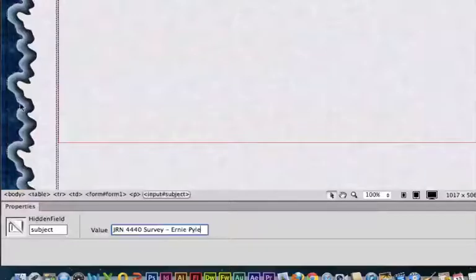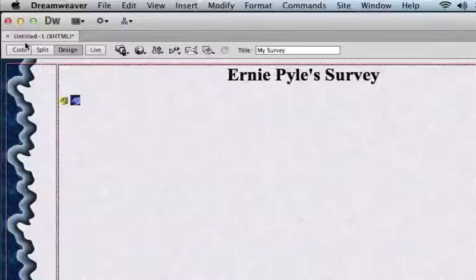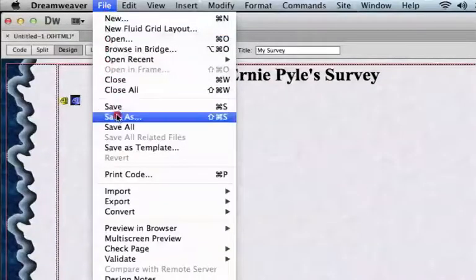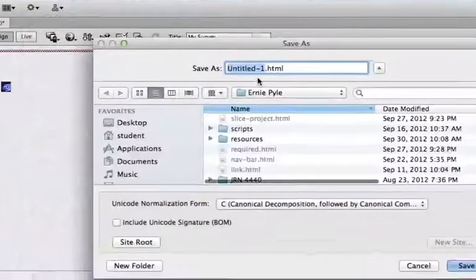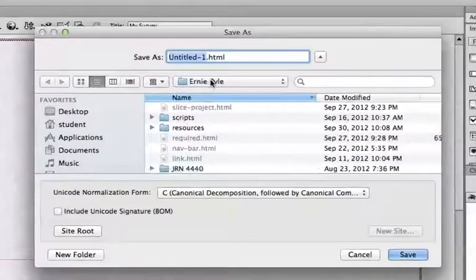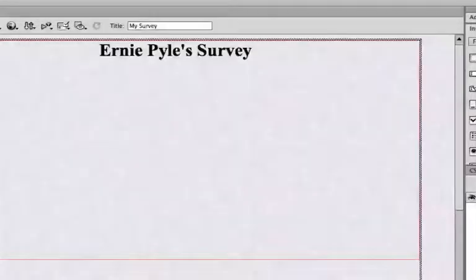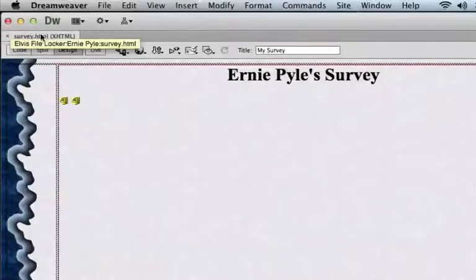Okay, well, one more thing. I'm noticing that this is called Untitled 1, and I've got an asterisk. I'm going to go up to File, click, drag down to Save As. I'm going to make sure this is in my folder. I'm going to call this survey.html. Press the return key. And the new name replaces that untitled up here, and the asterisk is gone. That way I know everything that I've done up till now has been saved.